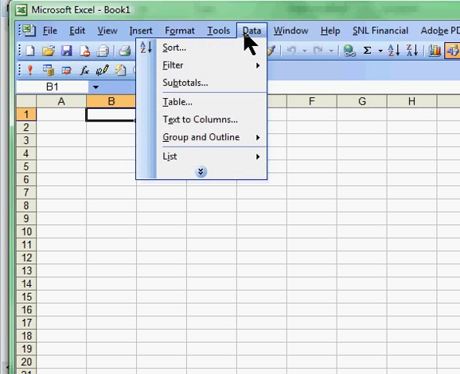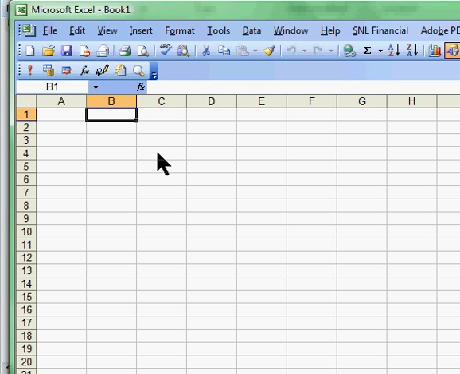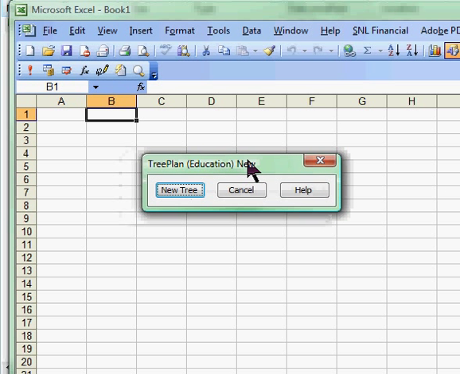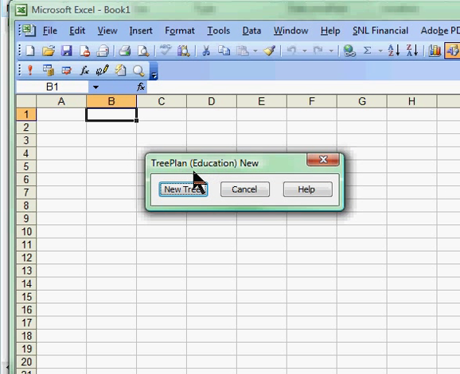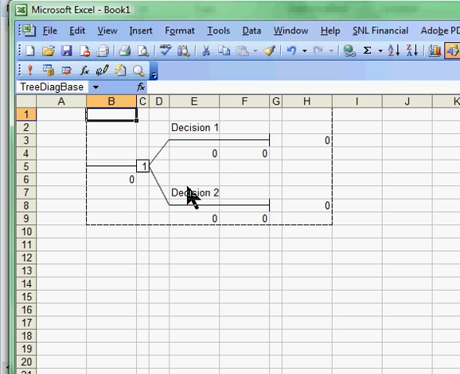So I will either use my tools and use decision tree from the menu, or I can also use Control T. I'll use Control T. Control T will ask me if I want to start a new tree, and it shows I have the education version. I say new tree at this point, and it brings up a new tree.